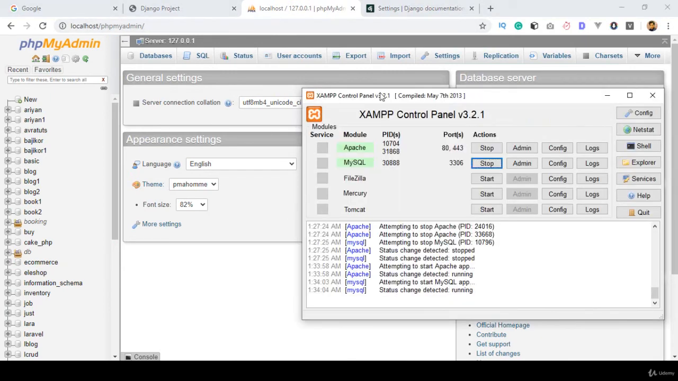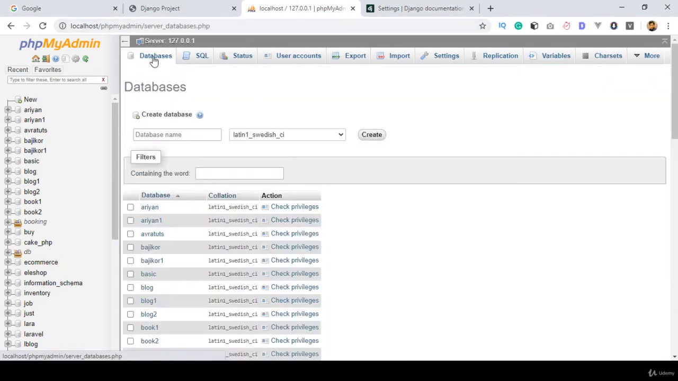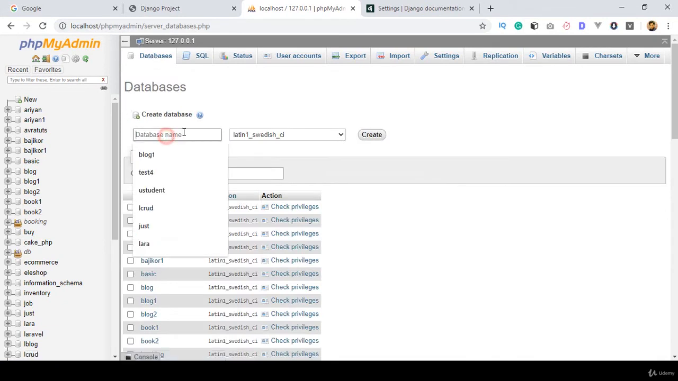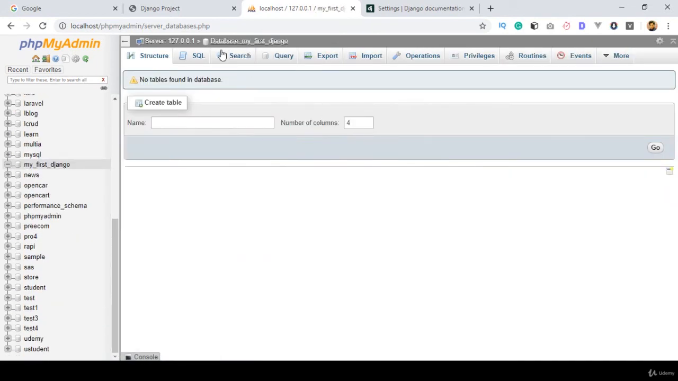Right now I'm using XAMPP, and here I have already opened Apache and MySQL, right? So now those two are started. If you want to create a new database in phpMyAdmin, you have to go to Databases. Here I want to create a new database. I name it my underscore, whatever you want. Right now I'm using my_fast_django. This is the database name I want to create. After that you simply click Create. Now you can see our database is successfully created.